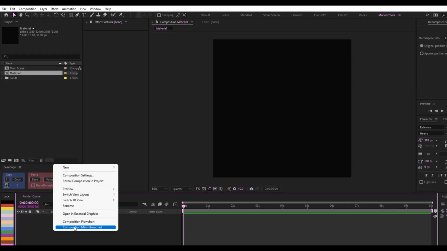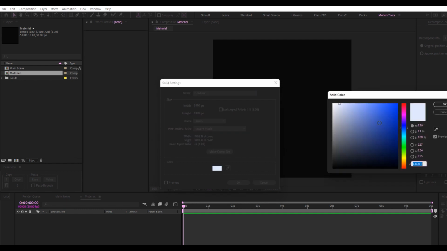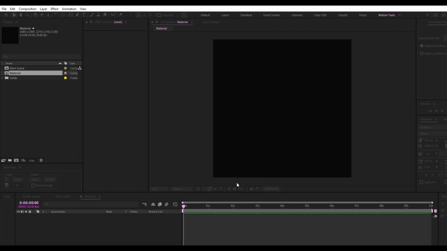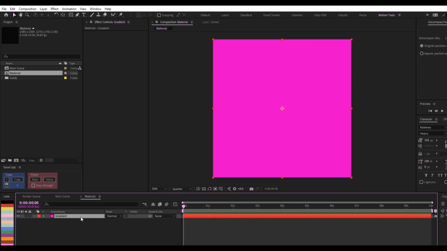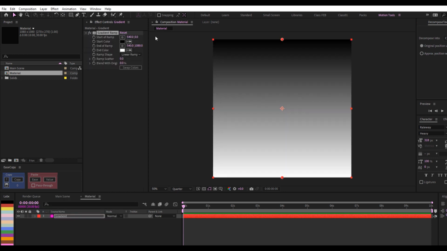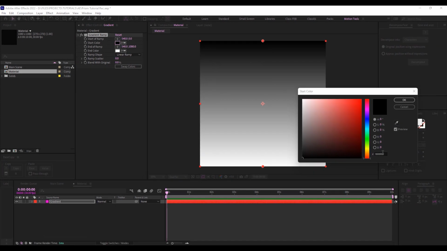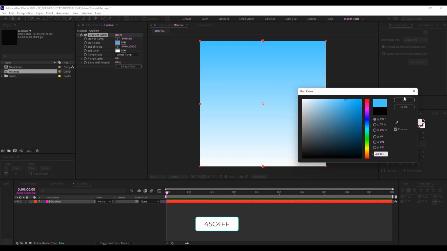Then I'm going to right click, go to new, solid, then just name this gradient. I can just change this color to whatever color I want, doesn't really matter. I'll click OK. Then what I'll do is add gradient ramp to this, and then from this, all I need to do right now is to change the color. I'm going to use the color that I've used to prepare for this course. I'm just going to click this, come here, then put in the value here and click OK. Then come here and put in the value and click OK.